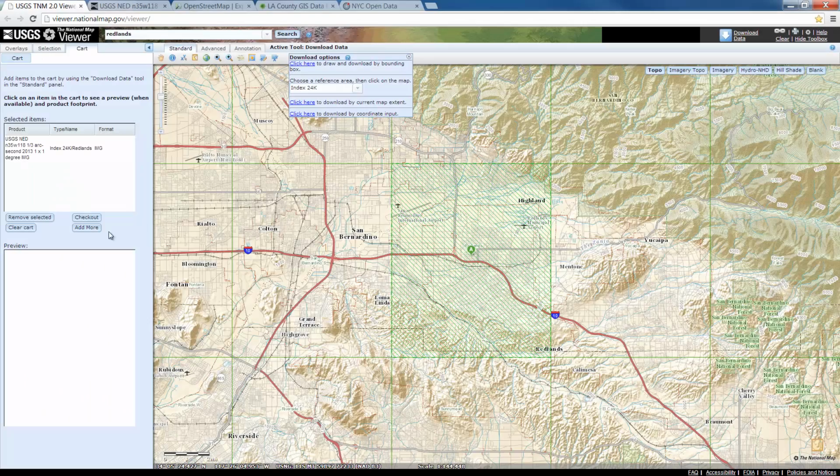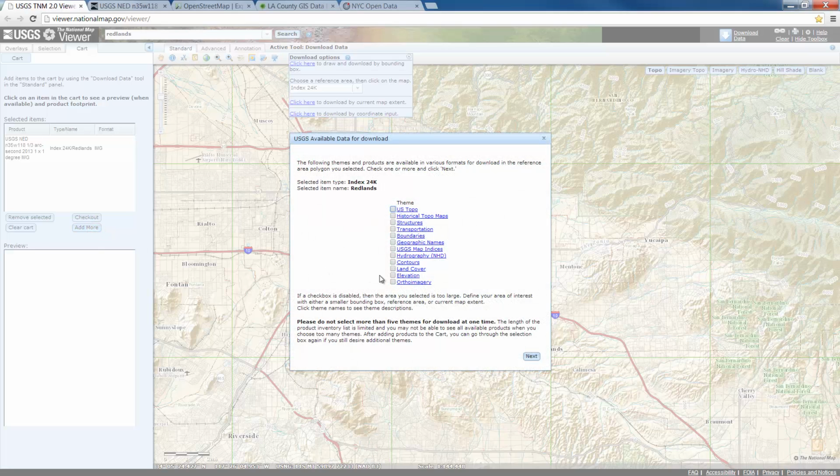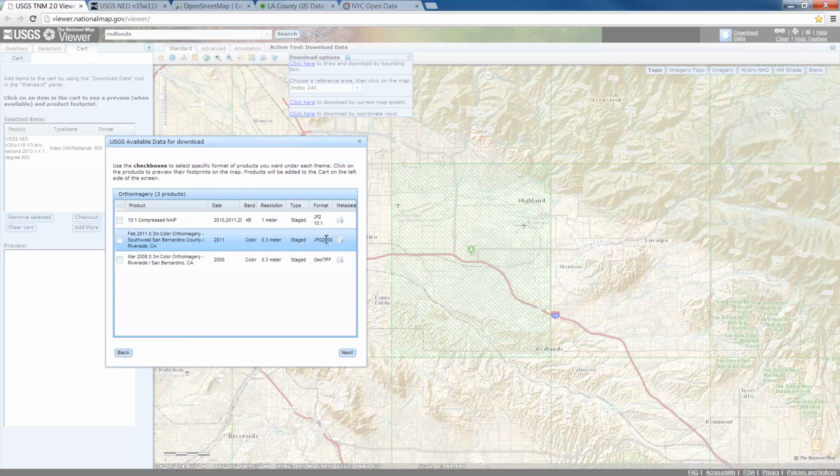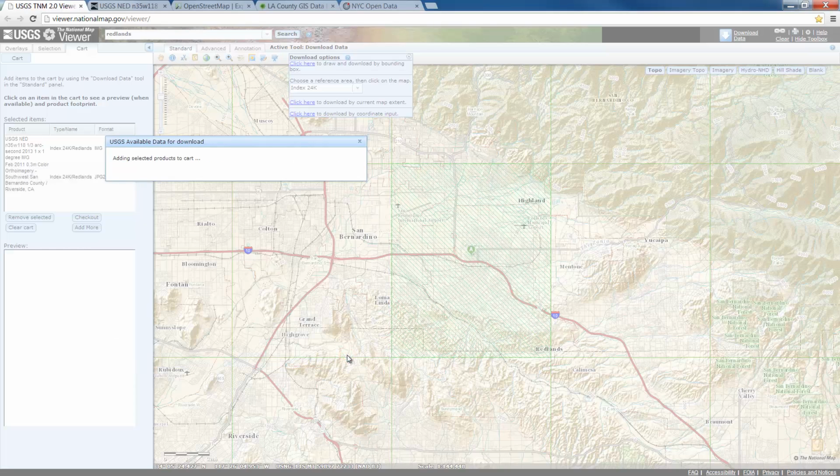And you can see the elevation dataset has been added to my cart. So now I'm just going to add more data. I'm going to choose ortho imagery here. And I'm going to choose a second option, the 0.3 meter resolution ortho imagery. And as with the other dataset, if I click on it, I can see the extent of the ortho imagery in the viewer. So now I have two datasets added to the cart.